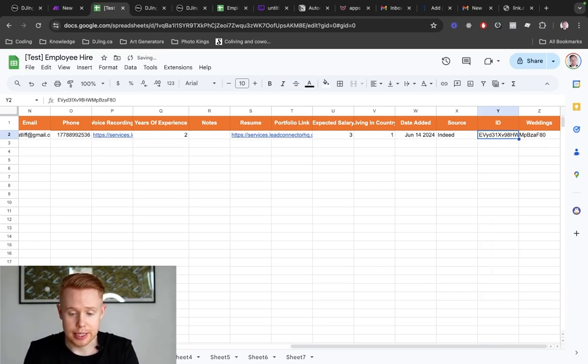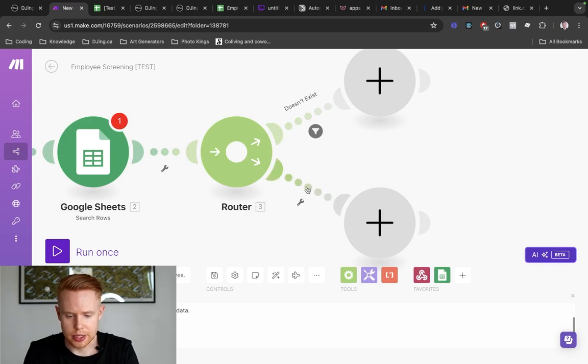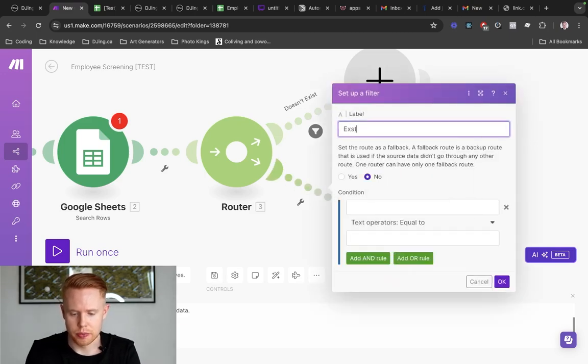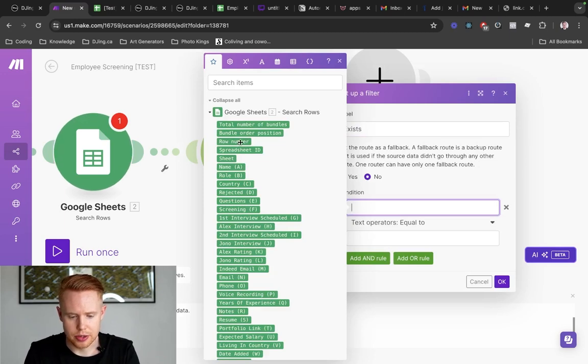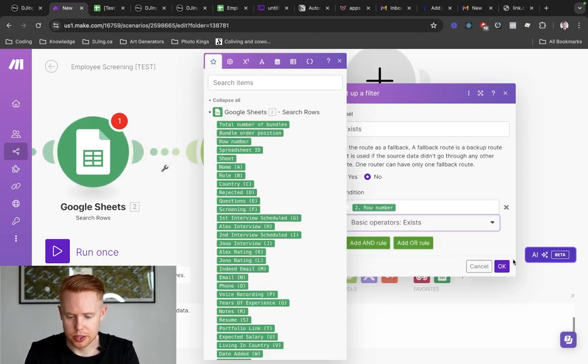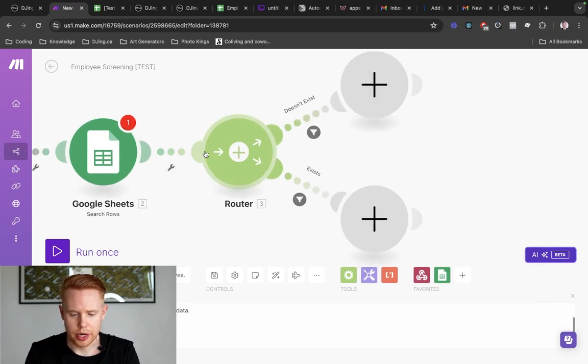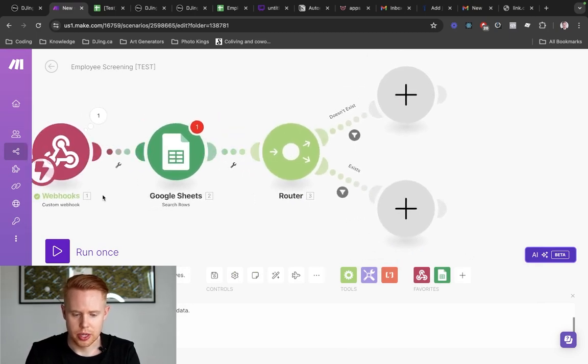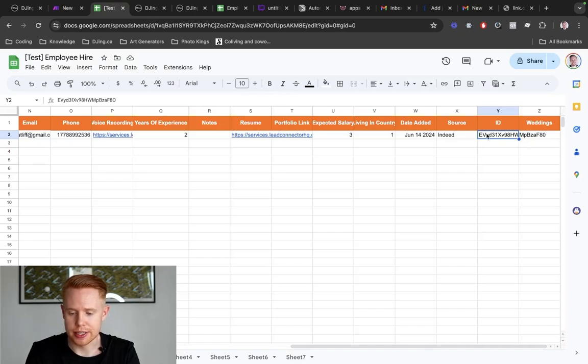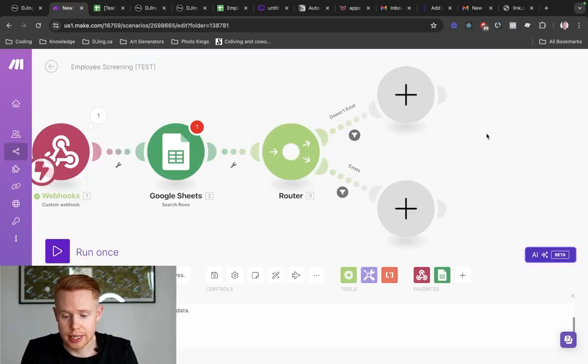But in our case, this ID does exist, and it would go down the second path here, which would be exists. Okay, and that means here that the row number exists. So let's just break that down here. We're running down two hypothetical scenarios. We're going to search for the user based on the ID in Google Sheets, and if this particular ID of the user exists, which in this case it does, then it would go down the exists path.